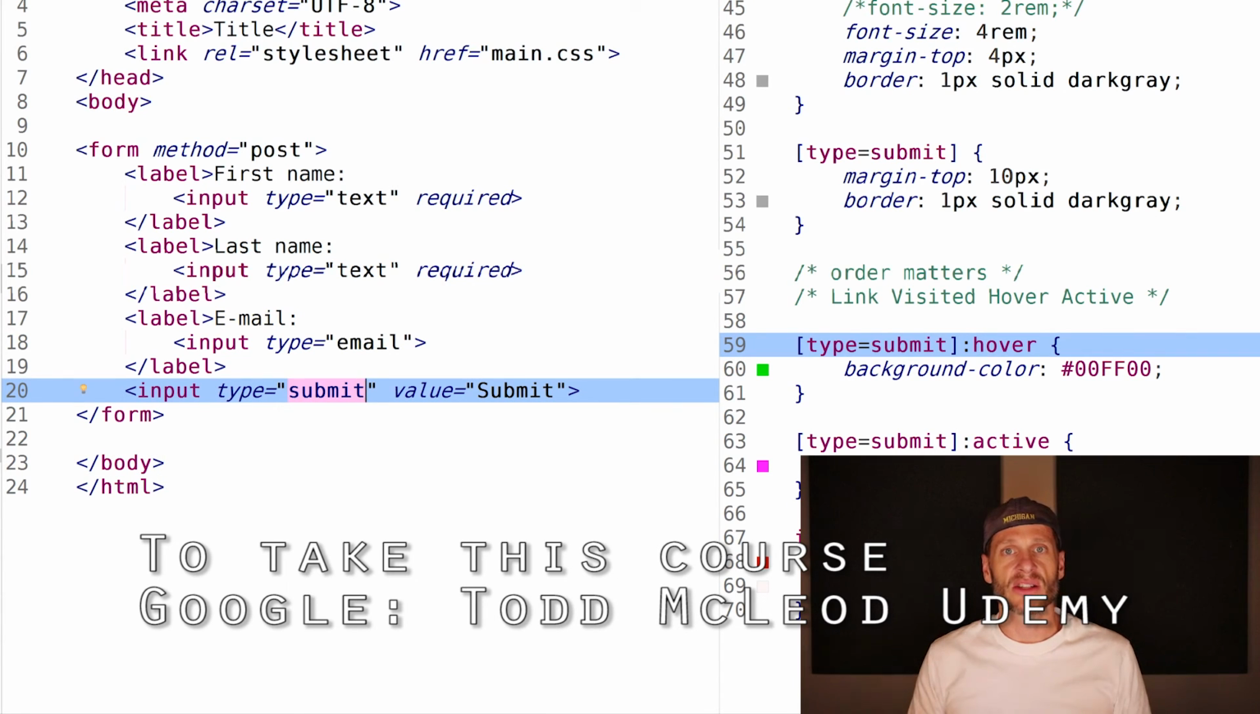All right, so that's an introduction to pseudo classes. There's more to learn about pseudo classes, and we will check that out in the next videos.